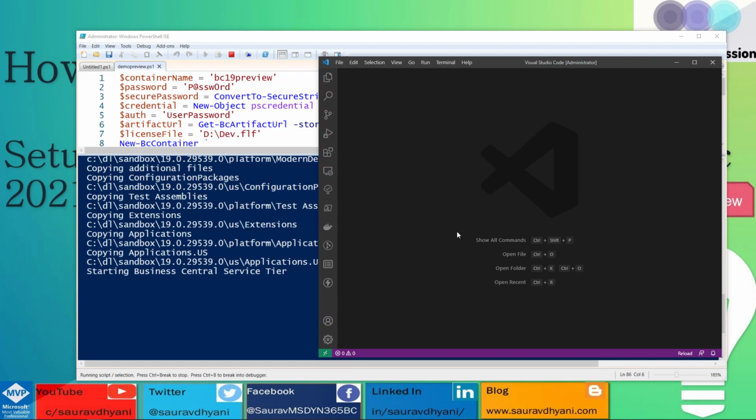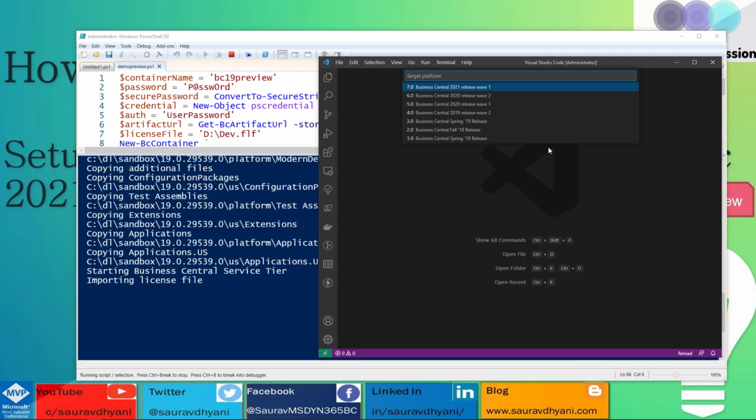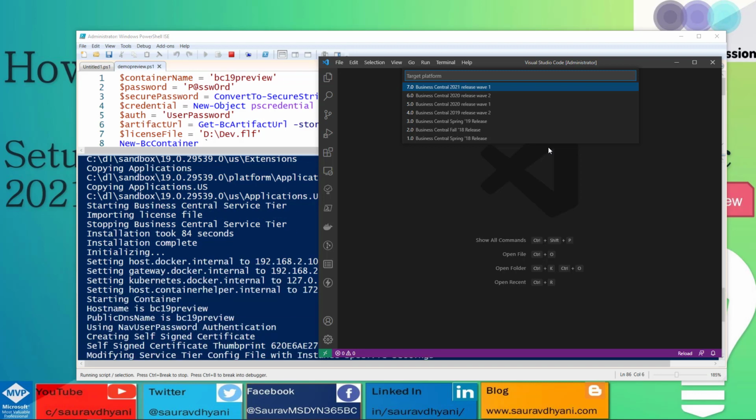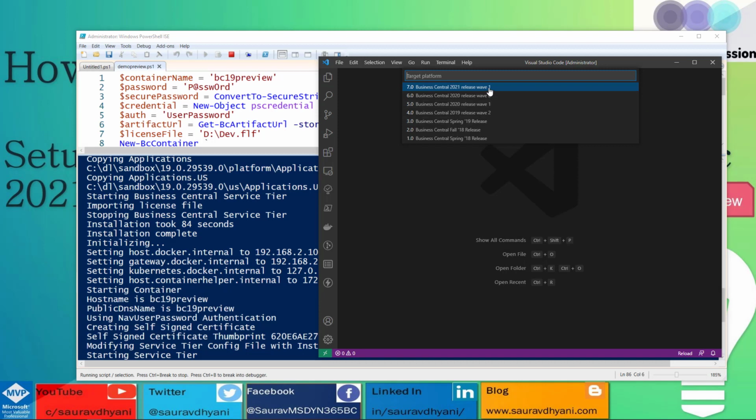So if you open your VS Code and when you try to create a new extension, let's say AL Go, and let me use the default path. If you see right now, the options that we have is from 1.0 to 7.0, which is from the Dynamics NAV versions of the product till Business Central 18, which is the 2021 release wave 1. So I only get the target platform as 7.0.